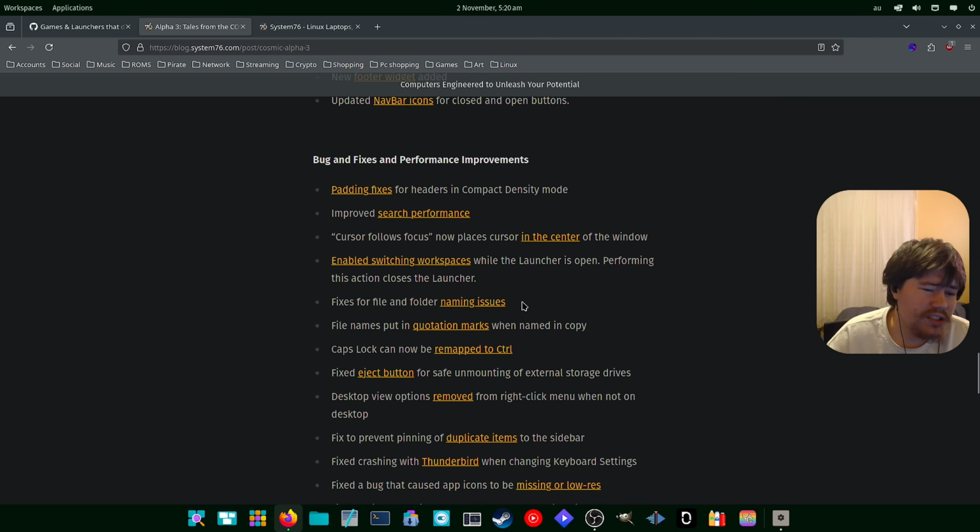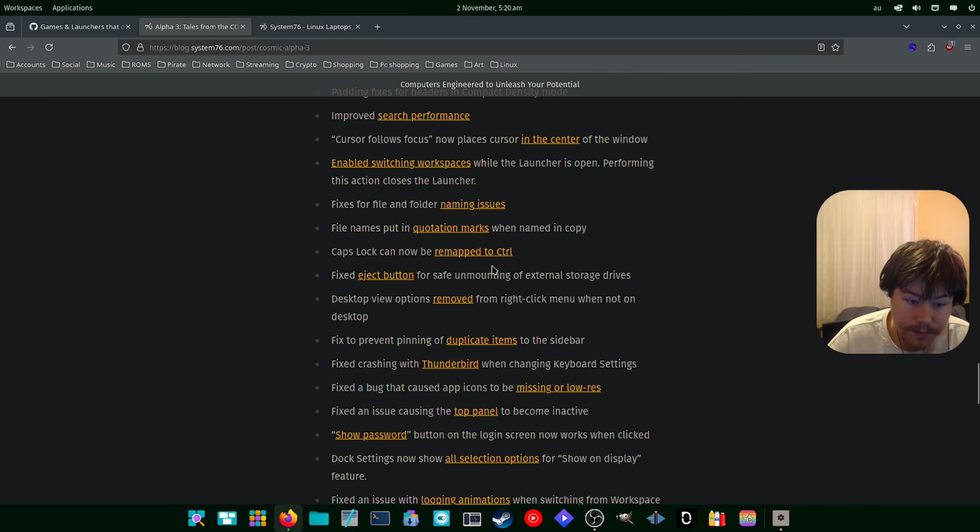And there were a bunch of bug fixes and performance improvements, like padding fixes for headers in compact density mode, improved search performance, cursor follows focus now places the cursor in the center of the window, enabled switching workspaces while the launcher is open, where performing this action closes the launcher. Fixes for file and folder naming issues. File names put in quotation marks when named in copy. Caps lock can now be remapped to control.